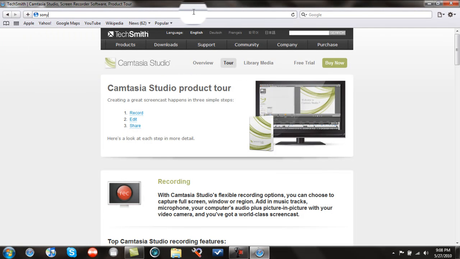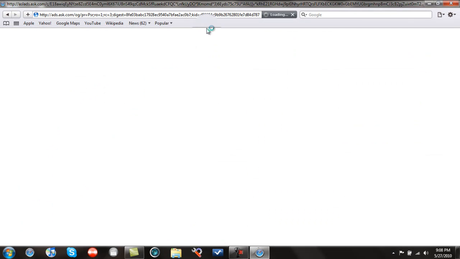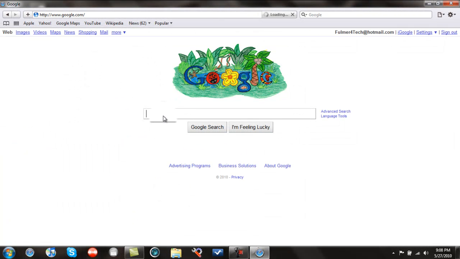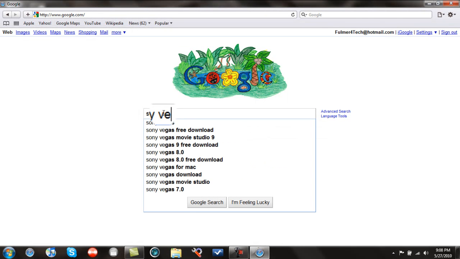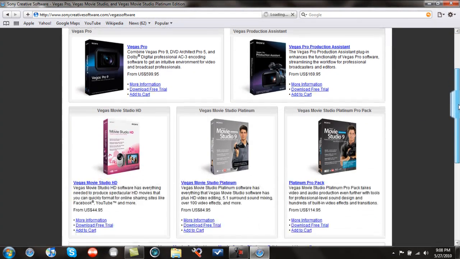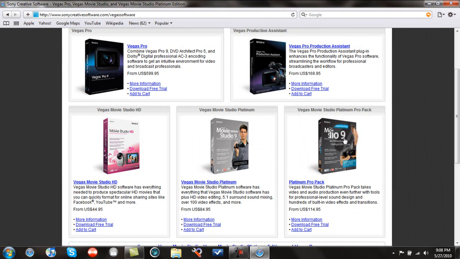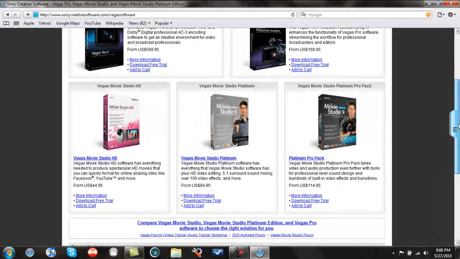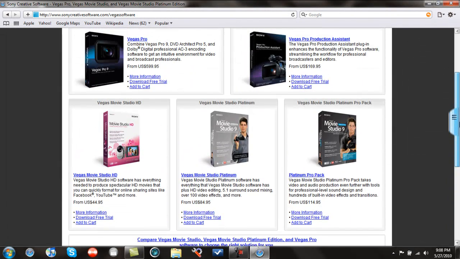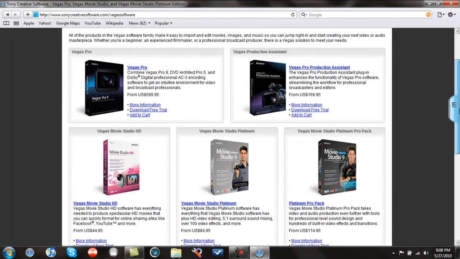My next favorite one for editing on PCs is something that pretty much everybody has heard of. It's called Sony Vegas, and yes, this is much more expensive. Oh God, is Bing really Bing? I don't even use Bing, I use Google. Let's see, Sony Vegas. The version that I have is Sony Vegas Movie Studio 9 Platinum Pro. It says here $114, but I did not get it for that at all. I got it much cheaper. I cannot tell you where.